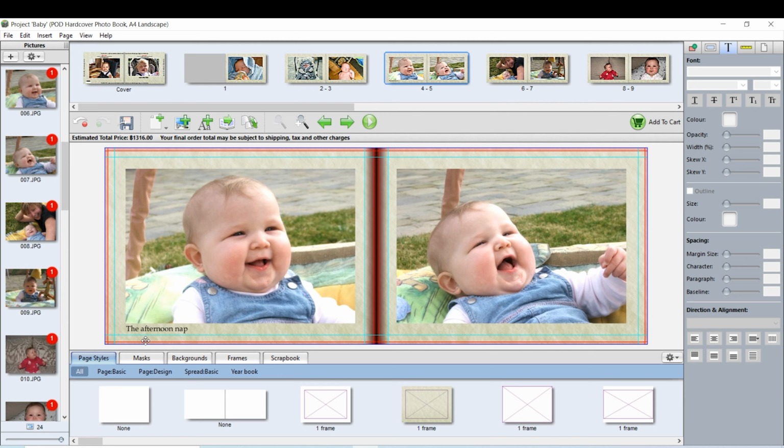Next, we will align the text by using the menu in the Direction and Alignment panel. First, highlight texts. For example, to align text in the middle of the box, click the Center Paragraph Alignment button. Here is the result.